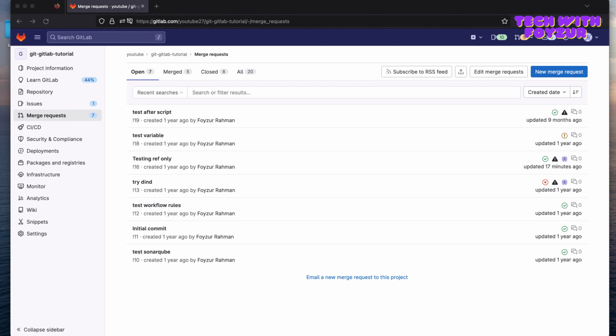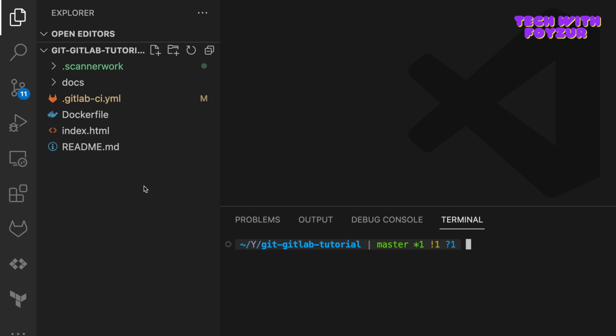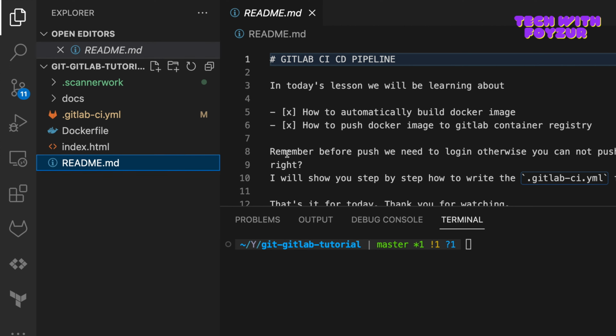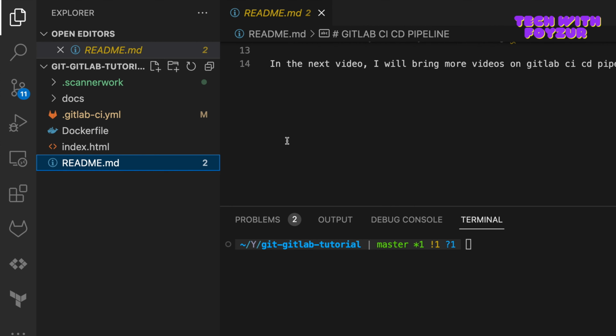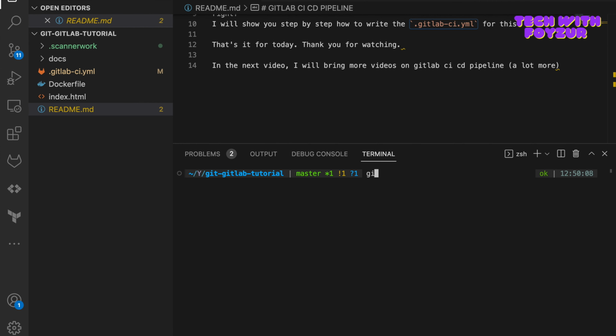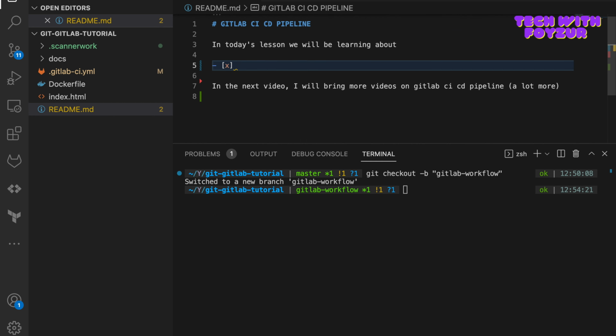So let's get started. This is my project, the GitLab tutorial project, and I'm currently on the master branch. This project is not public as far as I remember, because this code is not necessarily needed to be shared with everyone else. I'm going to write this stuff in readme.md. Before we do the actual work, let's create a separate branch. We call it GitLab workflow branch.